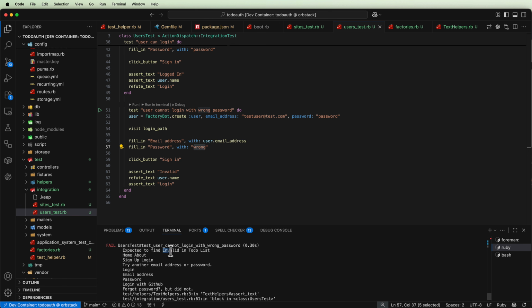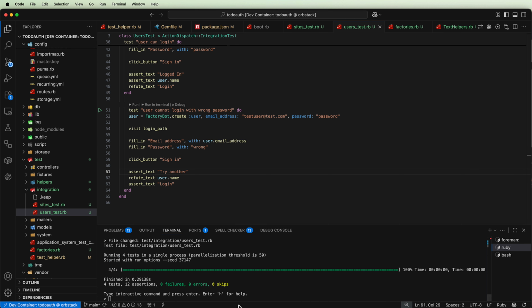And it says expected to find invalid, and instead it says try another email or password. So we'll just say look for try another. And fixing that, now we have all four tests logging in and creating users working.